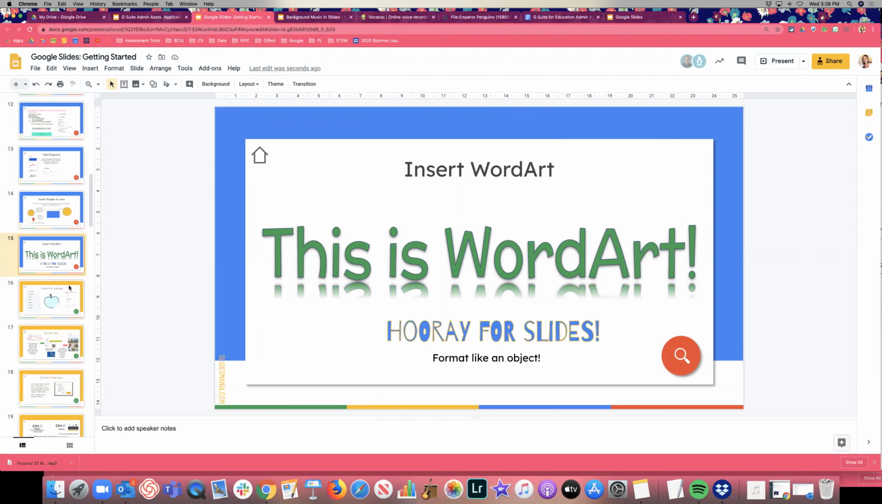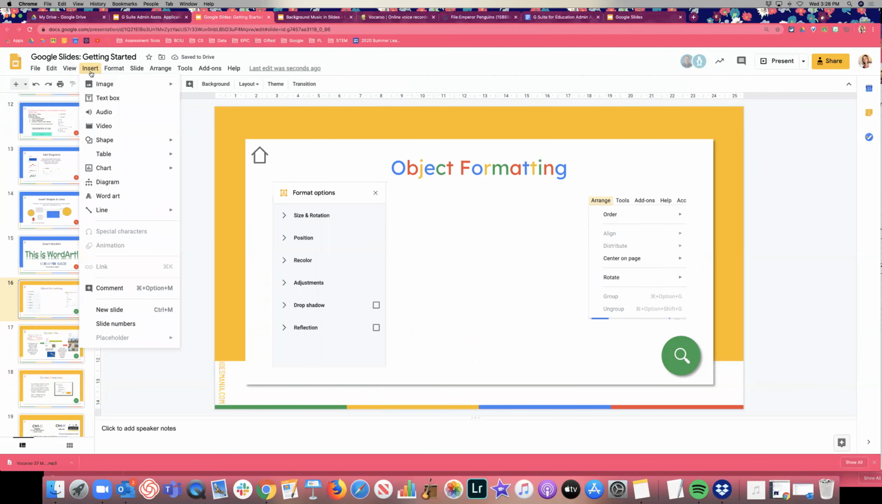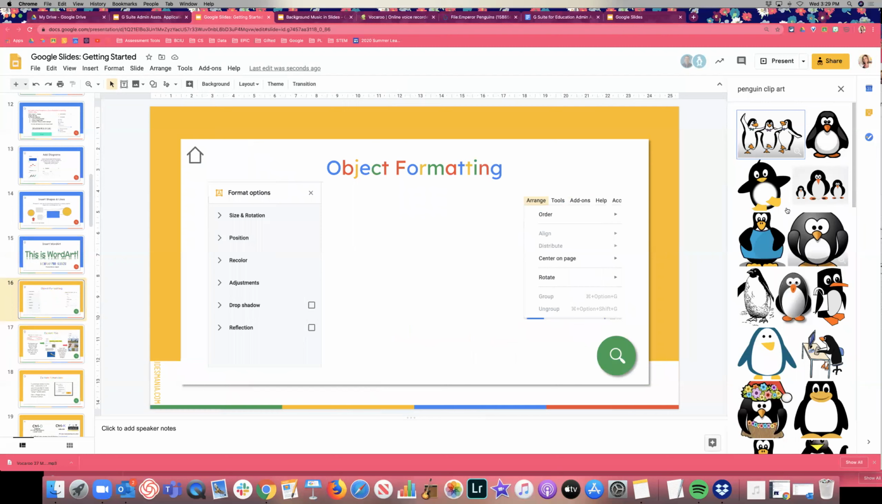Now, when it comes to formatting things like pictures, like images and photos, shapes, there are many object formatting tools that are out there. I'm going to bring in just a new image of something that I can mess around with. So I'm going to go to search the web, and I'll just search. This time I'm going to do clip art of penguin, so it's a little bit cleaner. All right, so we'll mess around with this guy.